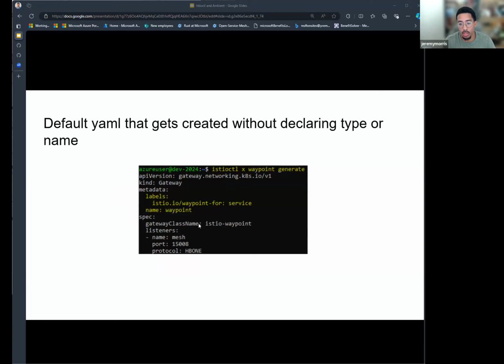So if you run istioctl x waypoint, and by the way, x stands for experimental. At the time that 1.22 is released, and you still have access to it, I think it's 1.22.1 or something like that, it's considered experimental, but in 1.23, you're going to see that waypoint has been promoted out of experimental. So you would just do istioctl waypoint. But for now, it's experimental, so we have to have the x there. And then generate just prints out the YAML.